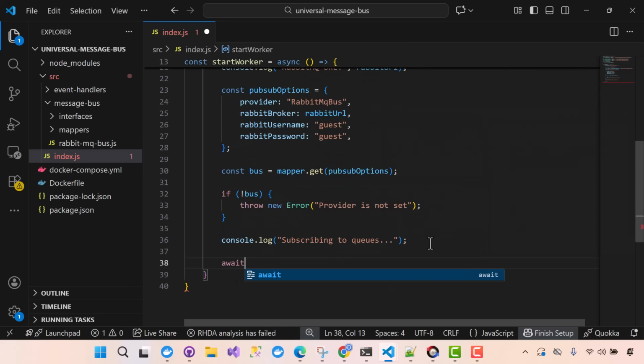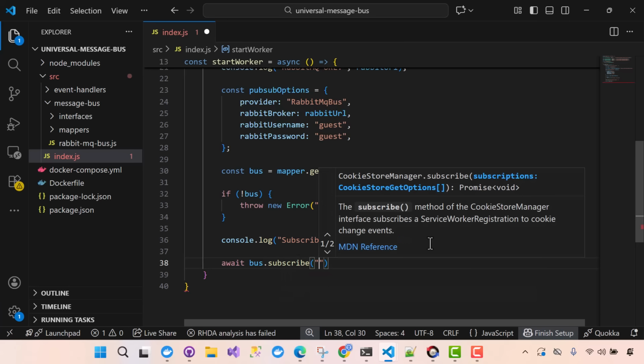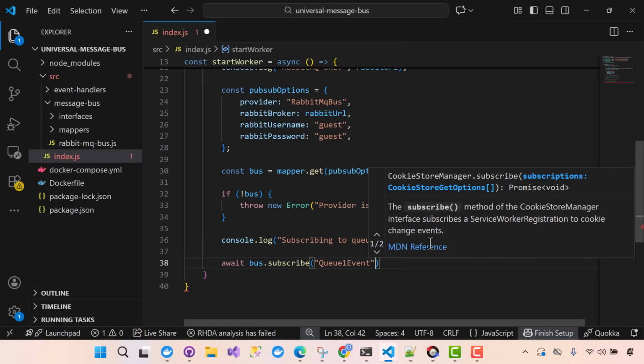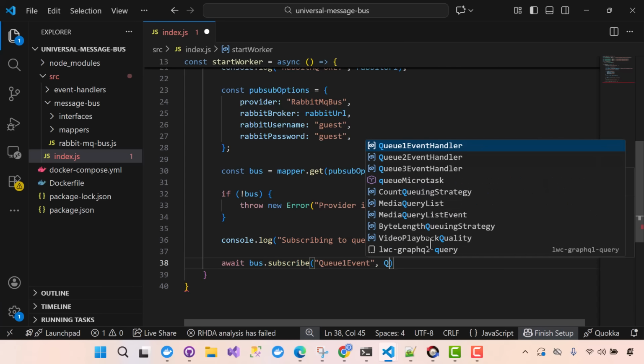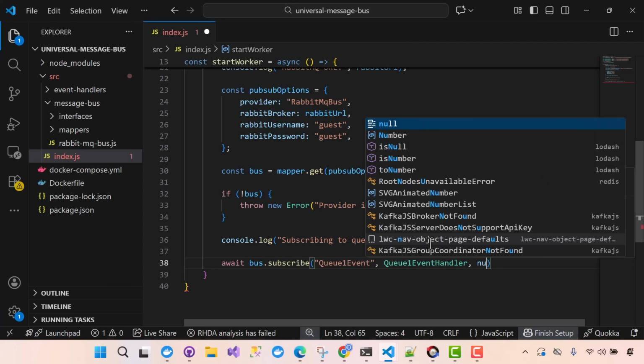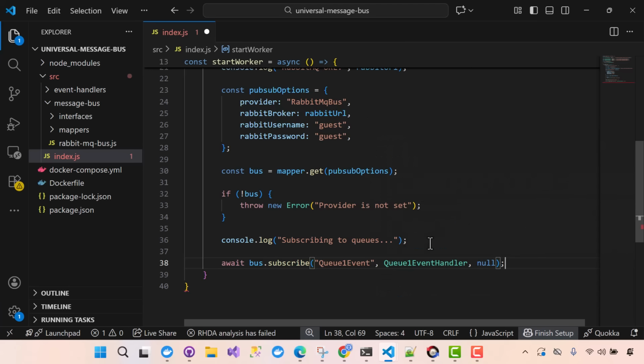And here we'll call await bus.subscribe. We created that method subscribe within the bus, right? And what's the argument? It's the name of the queue, so it's going to be called Q1 event. And then the handler. It's a nice, simple, keep it simple approach: the name of the queue and the name of the queue handler, which is a Q1 event handler. And we'll pass a null for the third argument there.